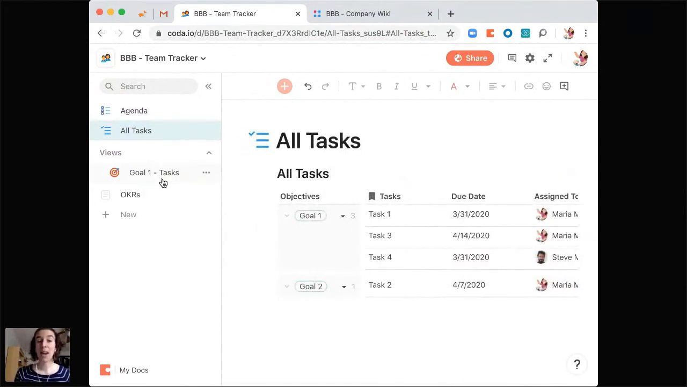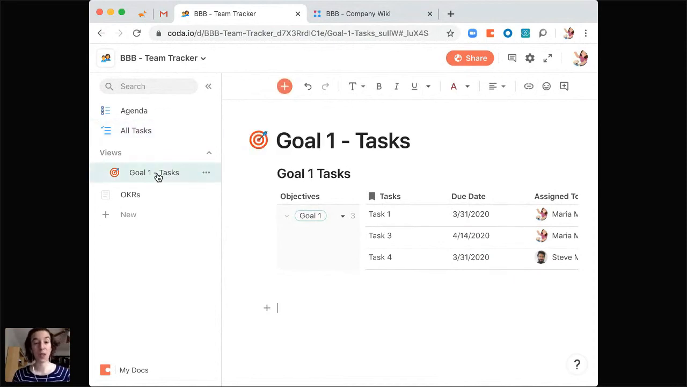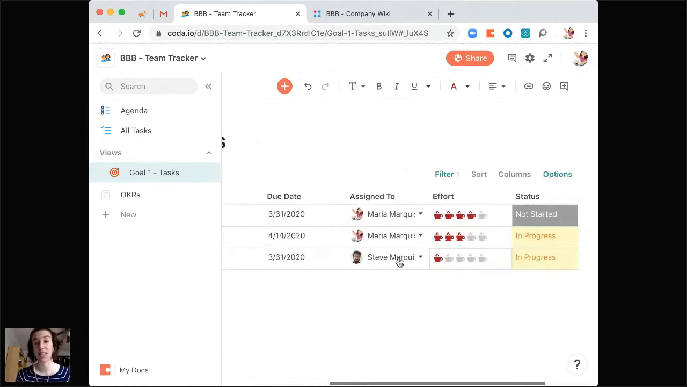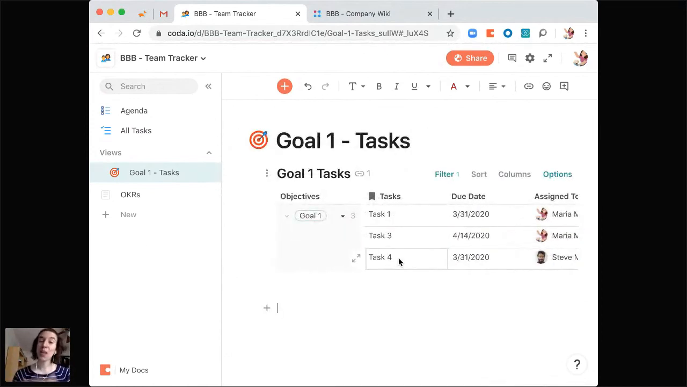So now if we head back to our area that we just made that new view with, notice task 4 automatically shows up with all of the details for me. So as you make changes in any location, they automatically hold true everywhere else. So you only have to make an update once and it goes to every other area.